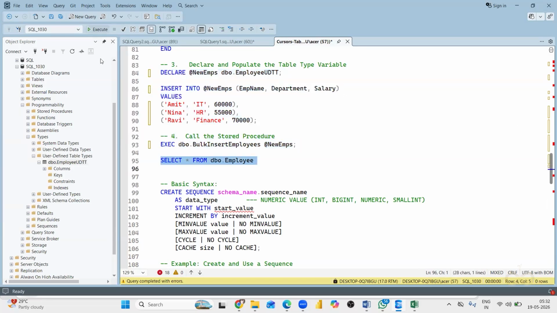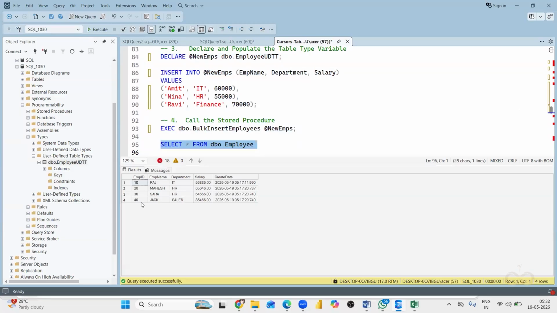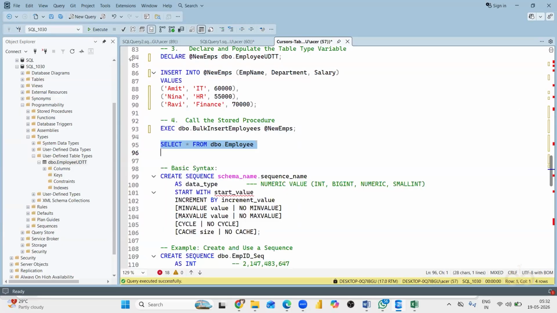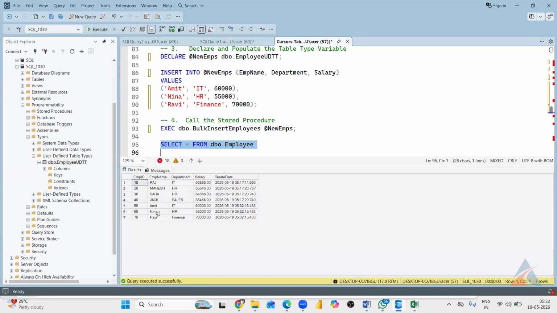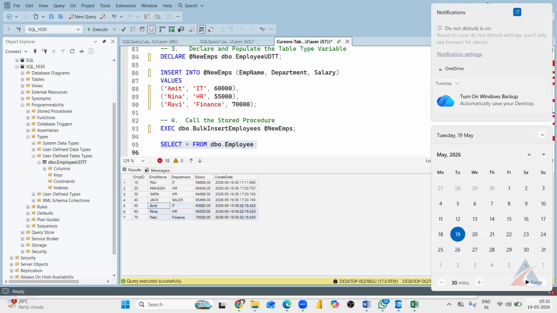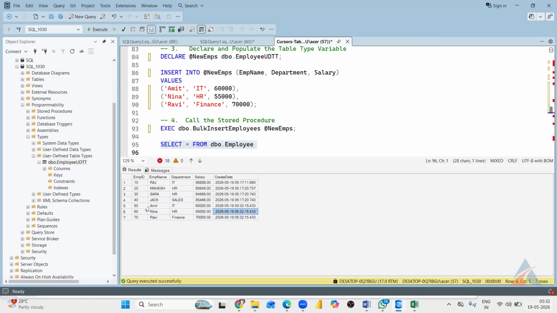Okay, currently if you see there are four employees. If I do this execution, the three new employees will be inserted. You will see here three rows affected, three rows affected. Okay, so if I select the data now, I will see there are three new employees that have been inserted at 5:32 just now. Like this, multiple rows will be inserted at the same time.